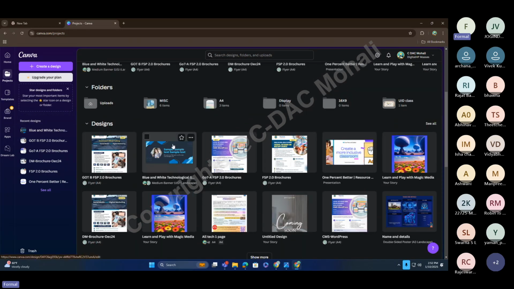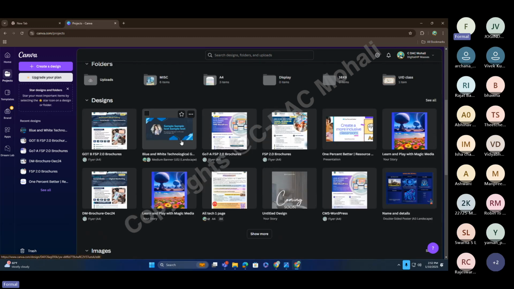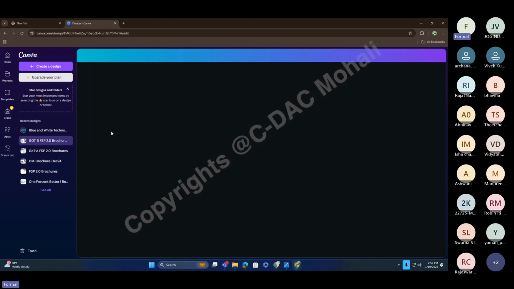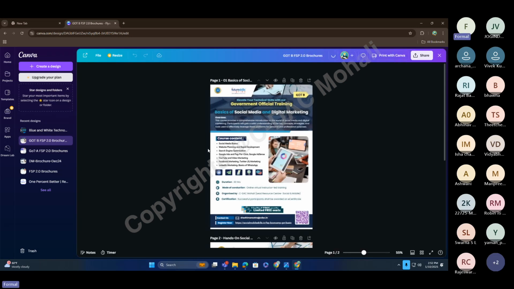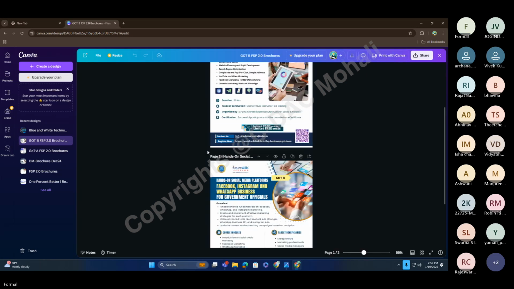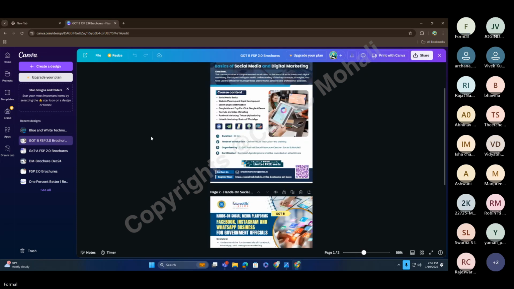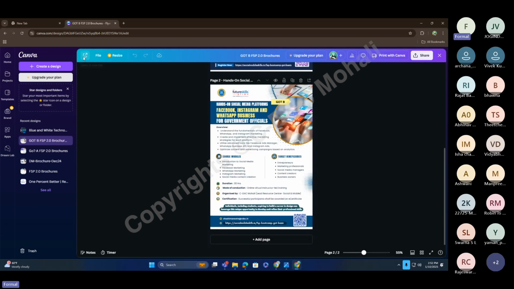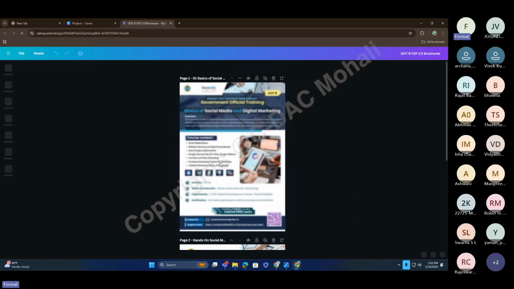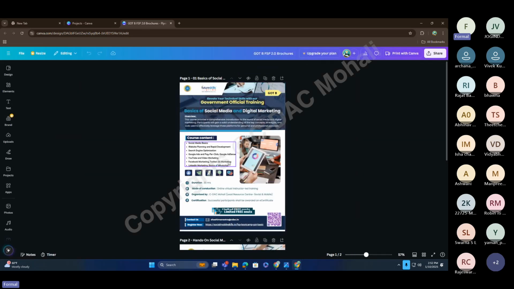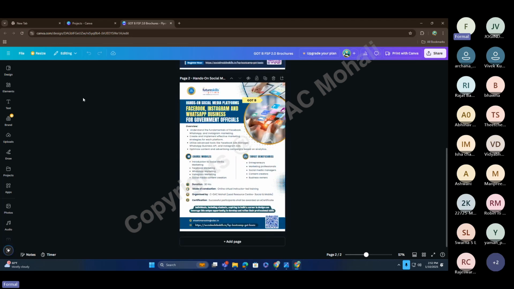Also, you will find your recent designs. These are the recent designs that we were working with. Okay. As you already checked this one, that is shared with this training group. The brochures are designed in the Canva itself. So we have different versions of these brochures for different training groups. This is for the government officials. This is again for the government officials. So these are designed in the Canva itself.